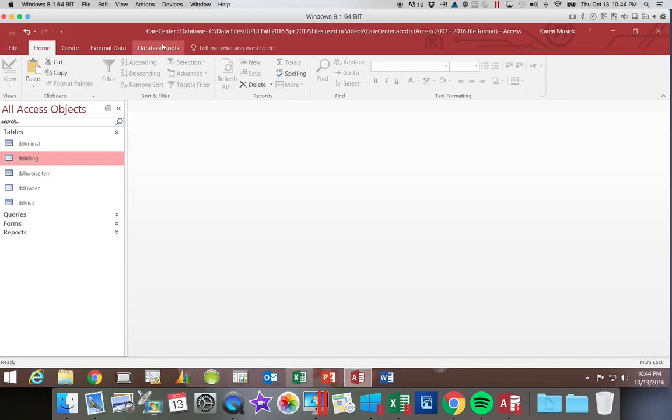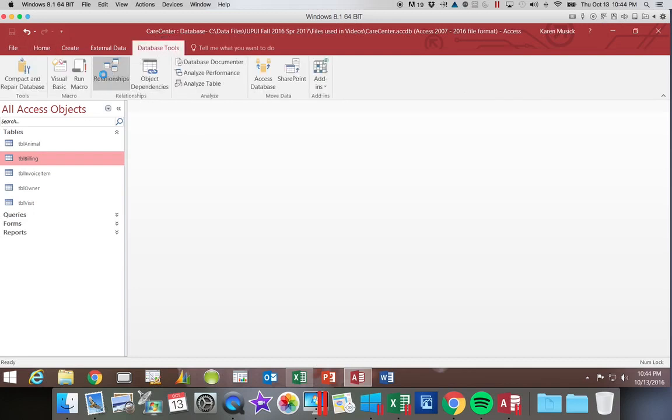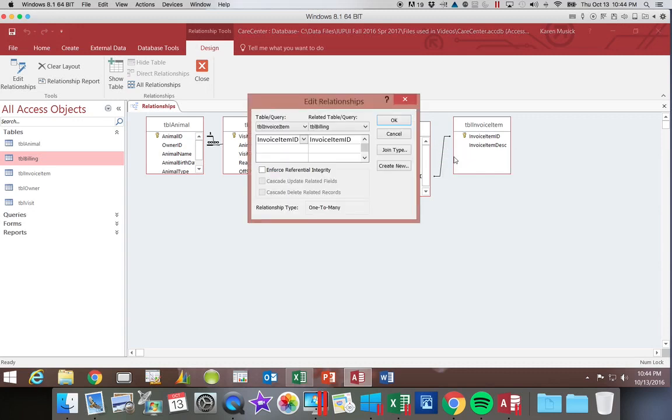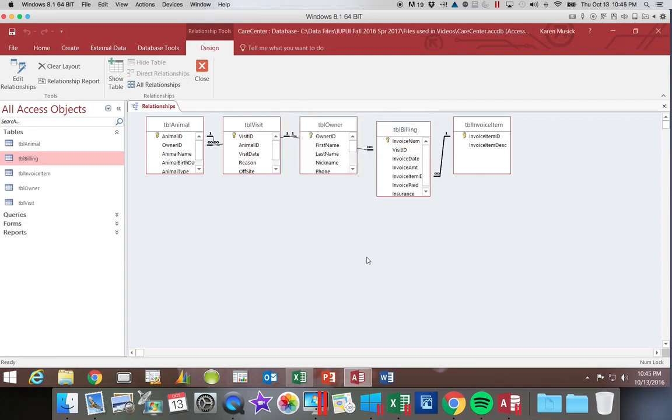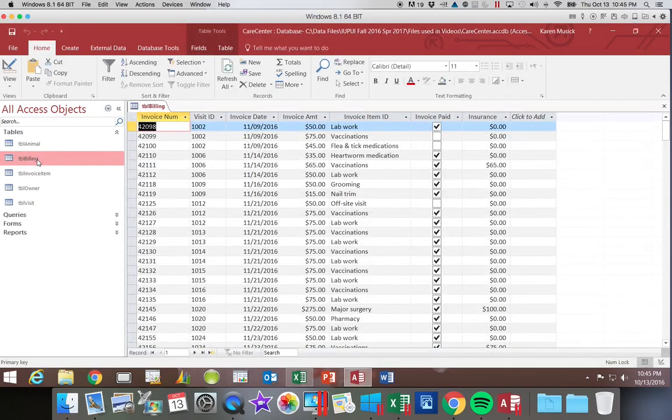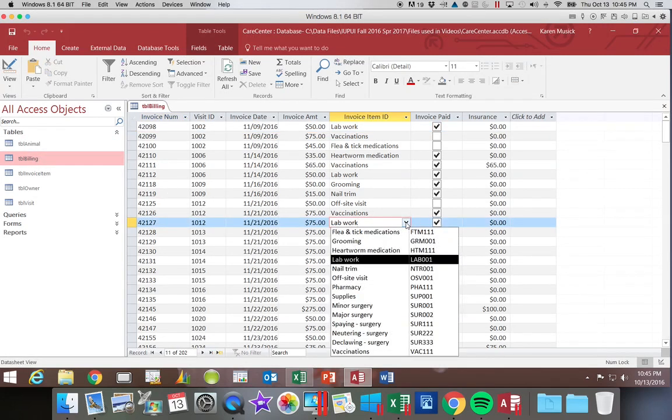And let's go back into our database tools. I want you to see that it did create this relationship. So again, if I did a right click on that line, I could come in and edit the relationships, and I could tell it to enforce my referential integrity. So you could place that back on there. I'm going to then save and close. If I open up my billing table, you see we still have our lookup.